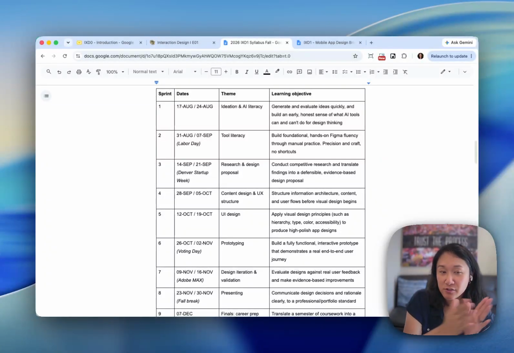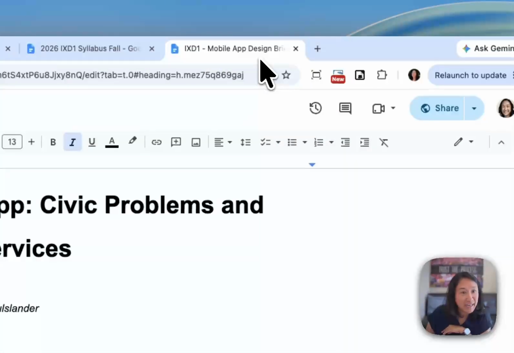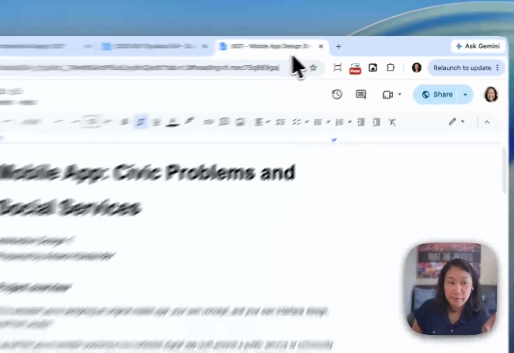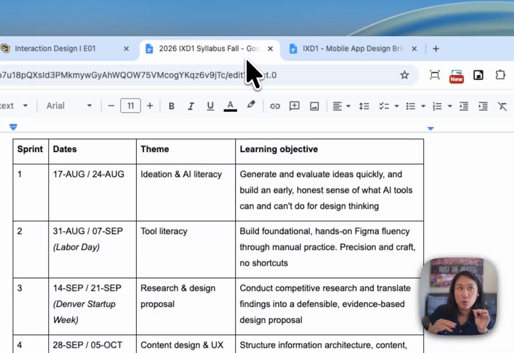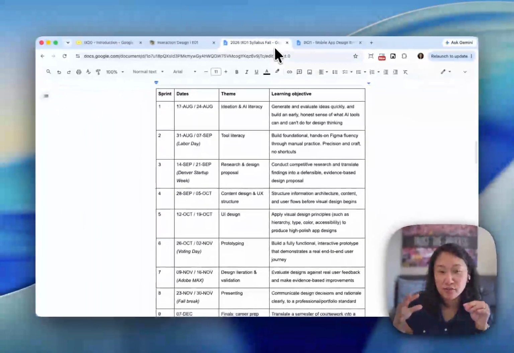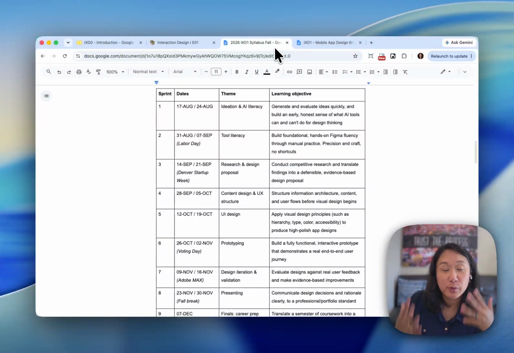So in this class, you're going to work on that mobile app design, of which I have a design brief that I link to as well. That'll be included as part of the reading for this sprint. And your objective is to focus on one product that you will be designing for the entire semester.